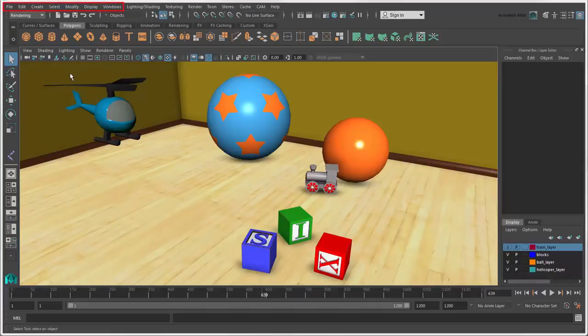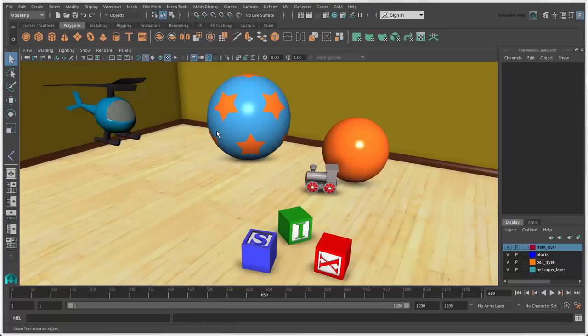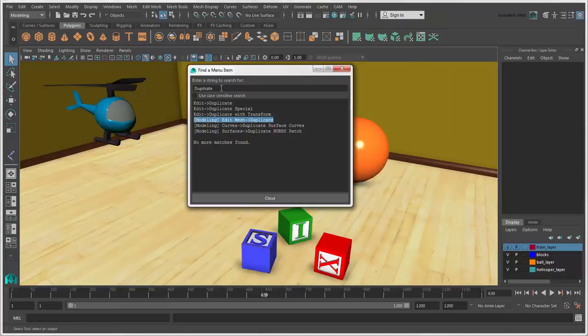These menus are the permanent residents on the menu bar, no matter which menu set is active. For quick access to all menu commands without needing to change menu sets, you can use the hotbox. Just hold down the spacebar. If you can't find a menu in the menu bar, choose Help, Find Menu, and enter a string to find menu commands with that word.